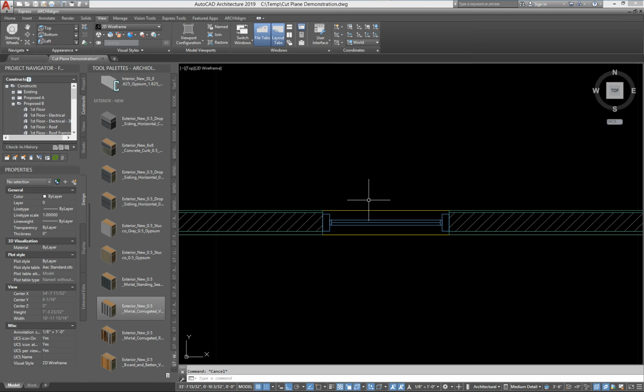Now, there's basically three places you can work on this problem. You can work on it with the global cut plane, you can work on it on the wall, or you can work on it on the window. The window anchors to the wall, and the wall responds to the global cut plane. But we'll look at overrides.